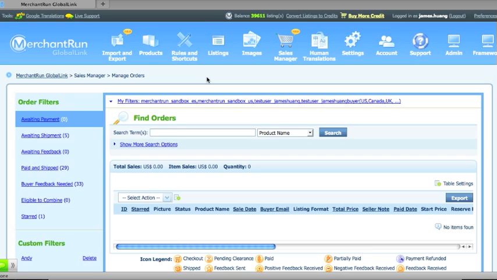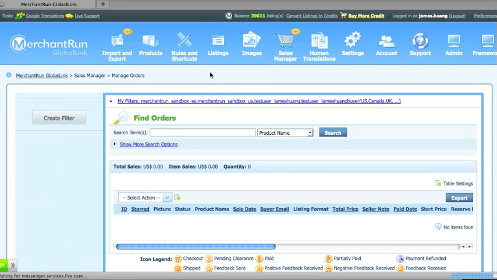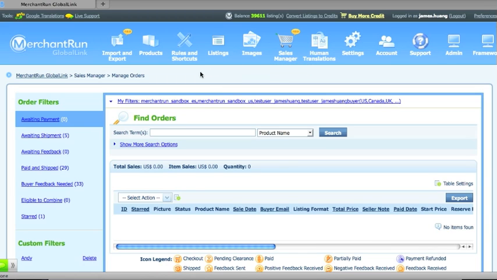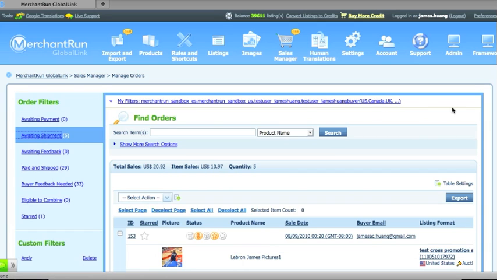Let's move on. Now I'm going to teach you how to create and print these shipping labels and forms. Let's go to the Sales Manager Manage Orders page. Next, let's click on the Awaiting Shipment filter. This will help me filter out those orders that have been paid for already and are awaiting shipment.